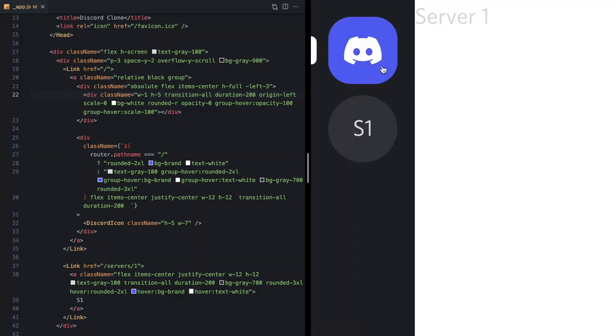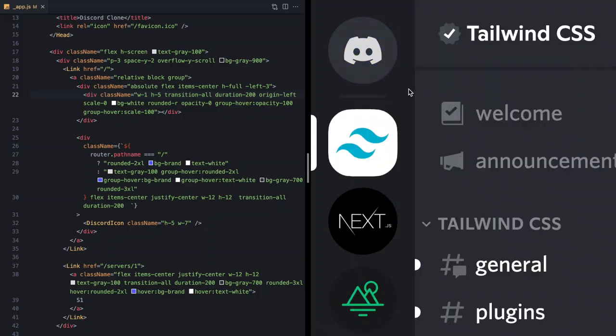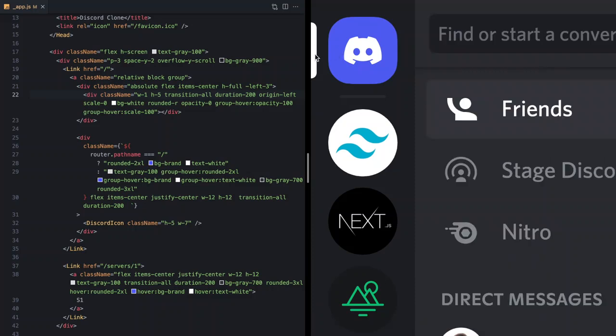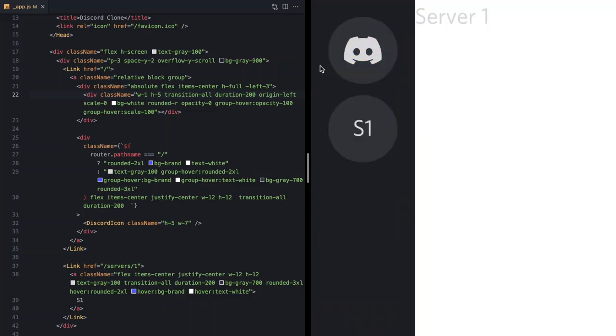And now this is looking really nice. Okay, now let's work on the active state. So in Discord, once we click this button, we see the height of the bar basically grows a little bit and it transitions smoothly, just like that. So let's do the same thing we did before and use an expression here for our class name so we can apply different styles based on whether this button is active or not.